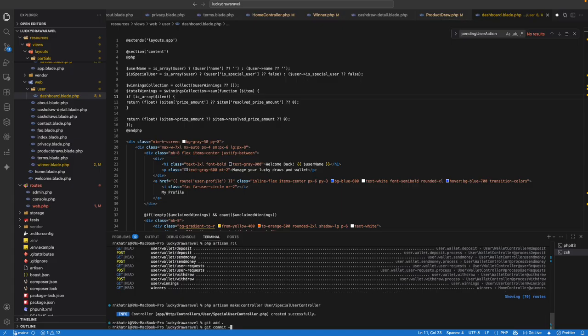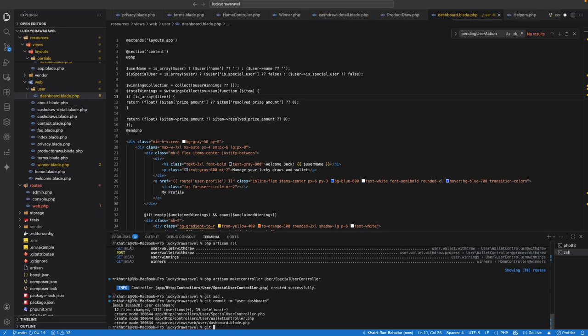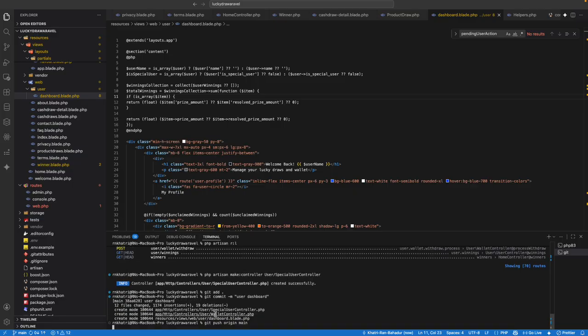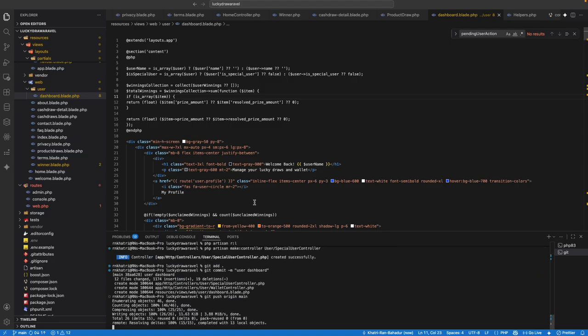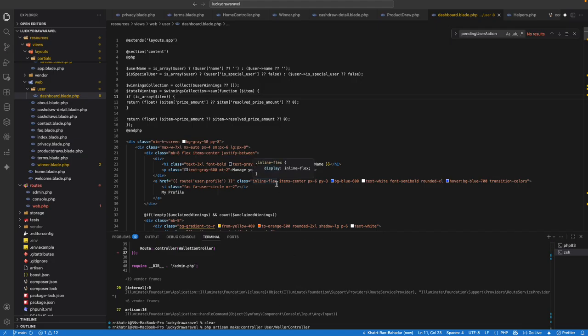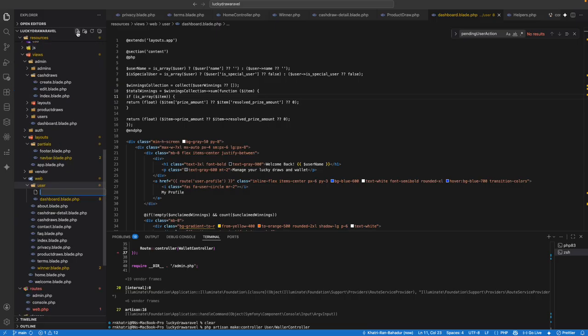Git commit -m user dashboard, git push origin main. Okay, yeah. Let's create another one, profile dot blade dot php. Okay.